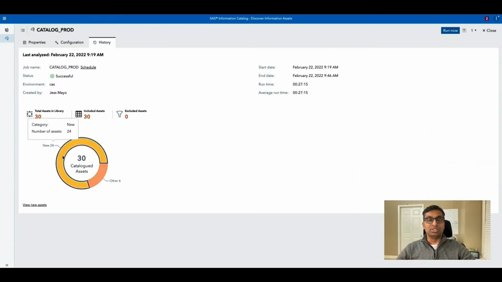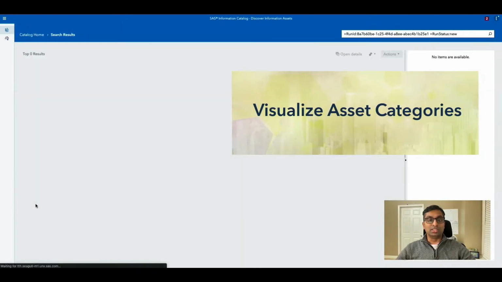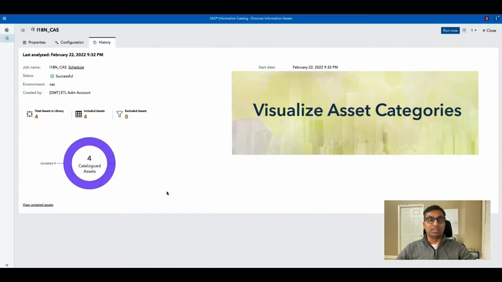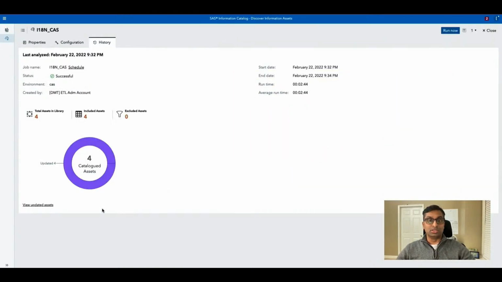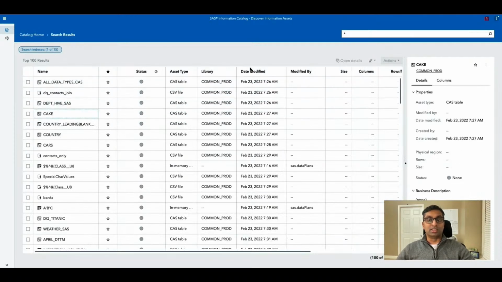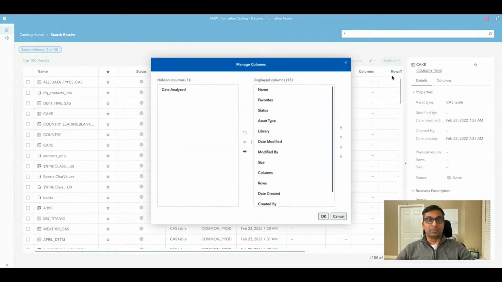First is a visual for a run summary for the last discovery agent execution. Users can now see the category of assets, new, updated, and be able to quickly click on a link and search and find the assets that belong to that category. For example, a user can look at the updated assets in that library and be able to see what those assets are instead of having to search manually.